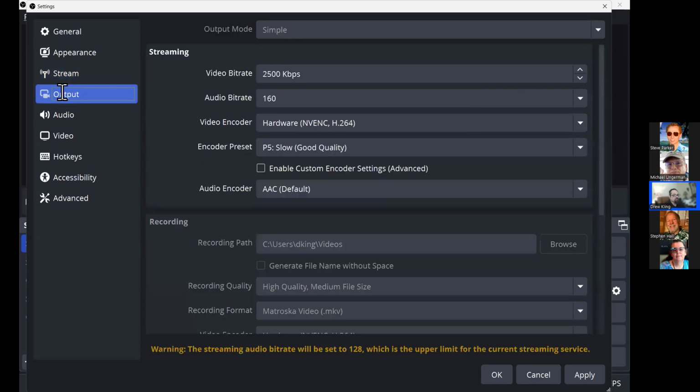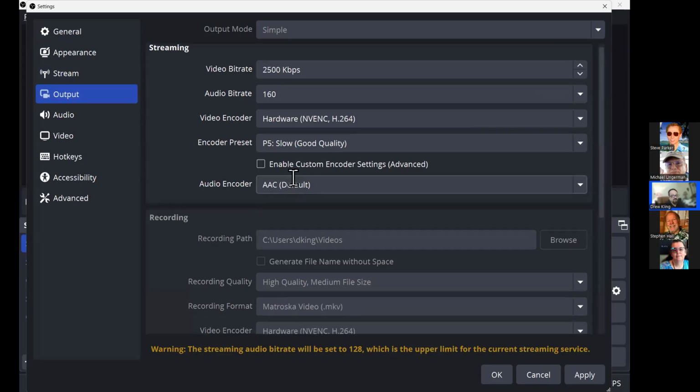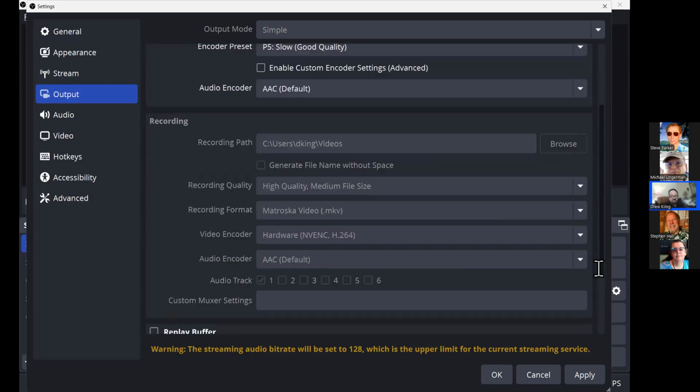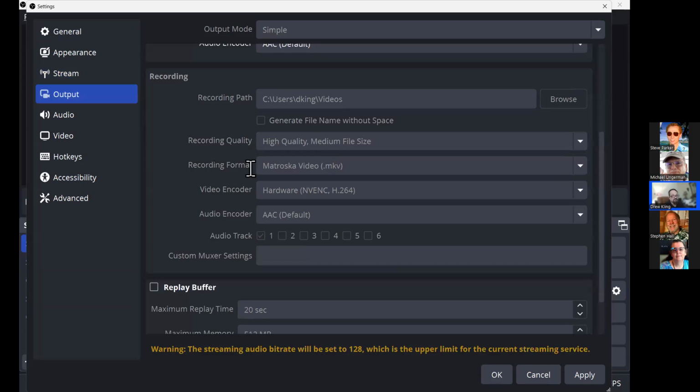In the output page, again, I leave this pretty much intact. You can set the recording path, and here's where you can set the format, and you can change the format. I can't change it right now because I'm recording. So this stuff is grayed out.